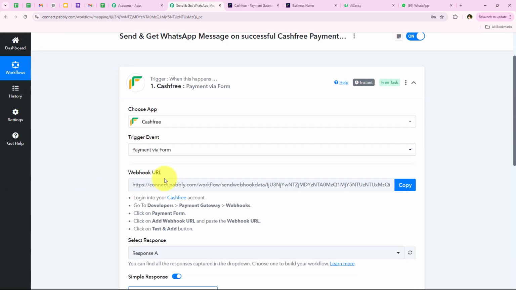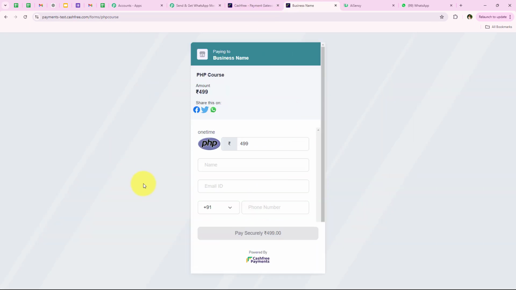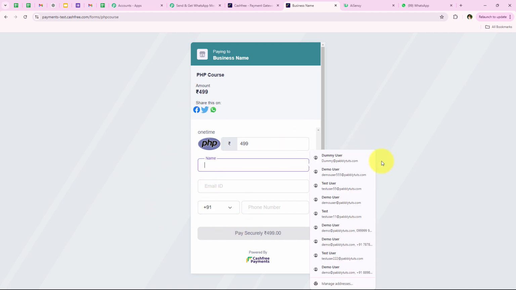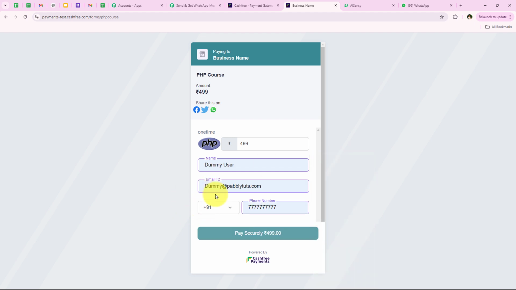In order to capture this webhook response, we have to do a payment via form. So here you can see that this is my form, and now we're going to do the payment via this form with the test details. For the name, I'm going to keep it as dummy user. For the email ID, dummy@pabblytunes.com, and as you can see, this is the phone number.